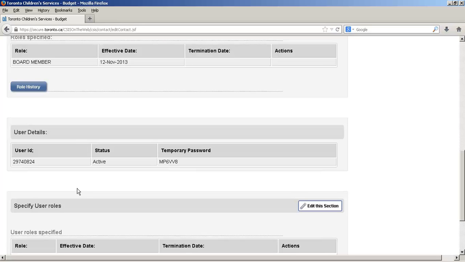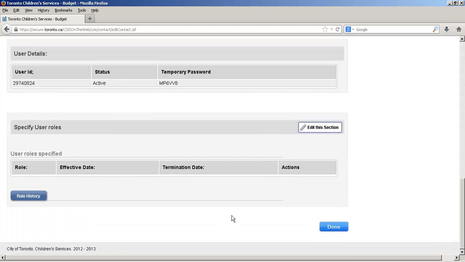The temporary password will remain in the User Details section until the user has logged in for the first time and changed it. Once they have changed their password, the temporary password field will be blank. With your user ID created, the system will now allow you to add user roles. To add a new user role, click Edit this section at the top right of Specify User Roles.